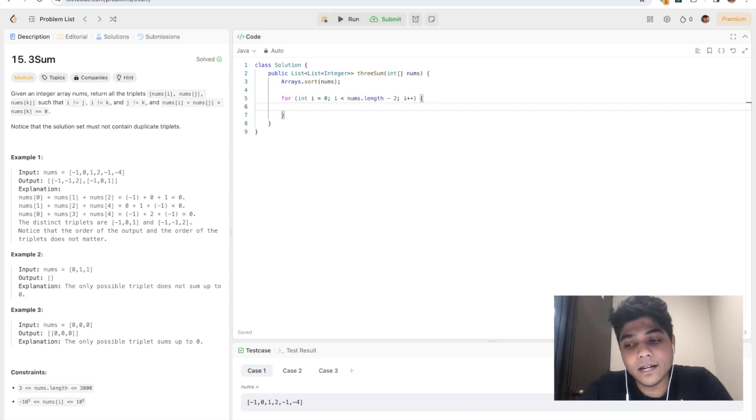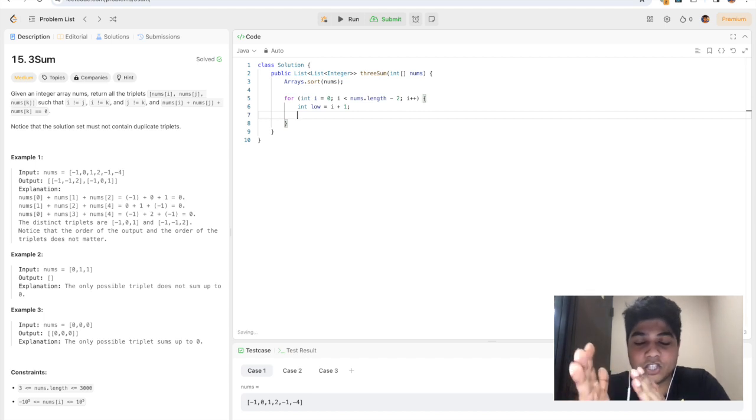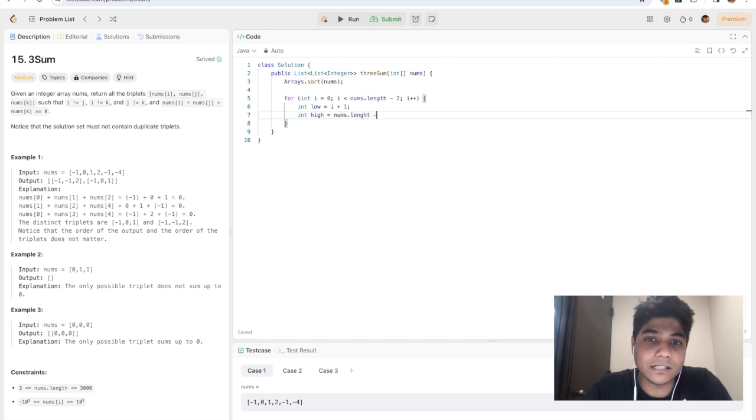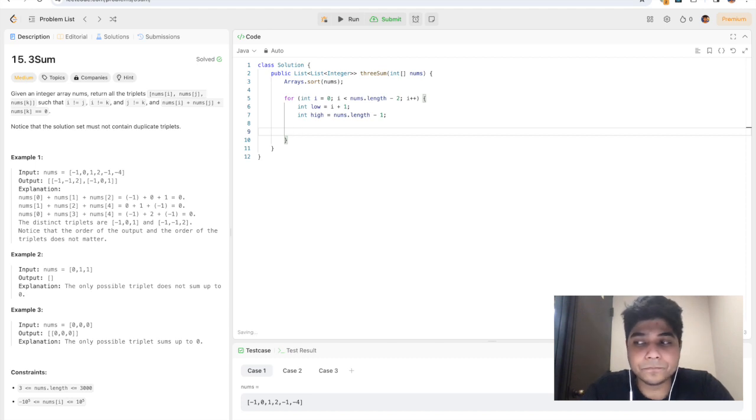And then we would need two different pointers at this point. So I'm just going to do int low, which is going to be i+1 because we need to start at the next position from i, and then int high, which is always going to be the last element in the array, right? So int high equals nums.length - 1.